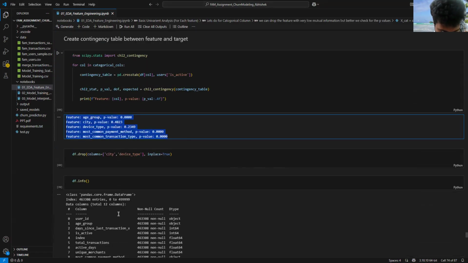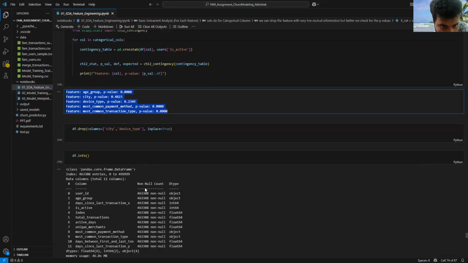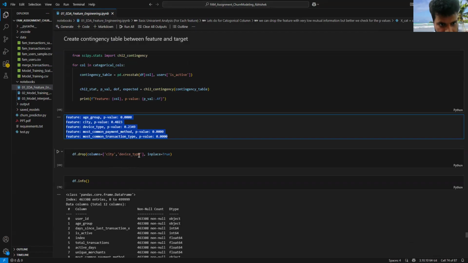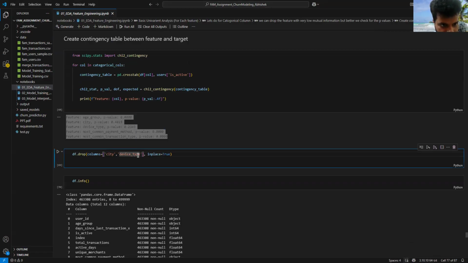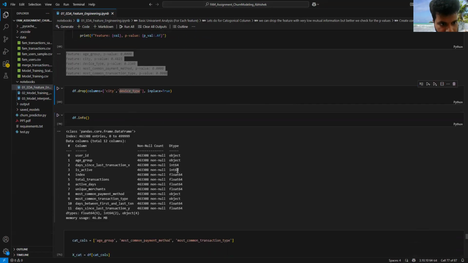Okay, this is what I have done. And I have dropped cities and device type because their p-value is way too high. So device type is 0.2, right? So I've dropped these two columns and then I have again the DA column.